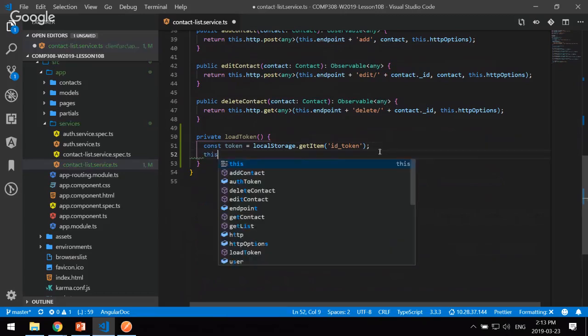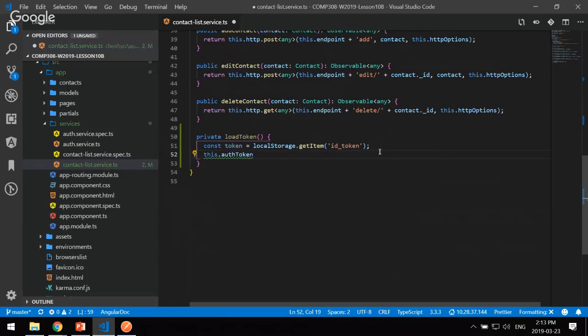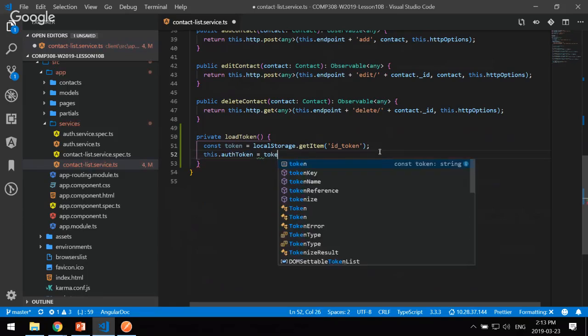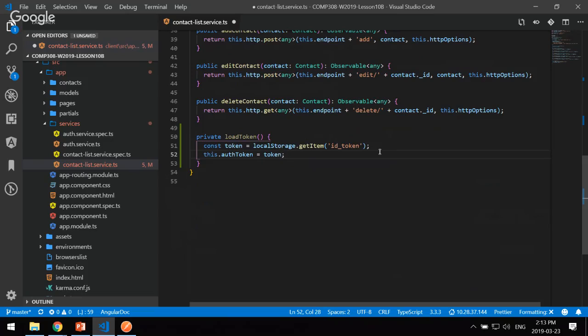So then I'm going to say that this dot auth token is equal to token, which I could have done all in one, right? Instead of splitting it up into two different variables. A bit more memory utilization here as well. Okay, so I'm going to do this, but however, what I want to do is I want to be able to set my headers, right, so that I can use the auth token to update my headers.